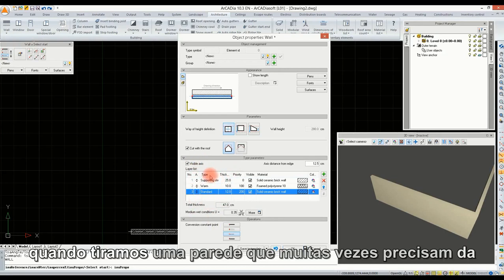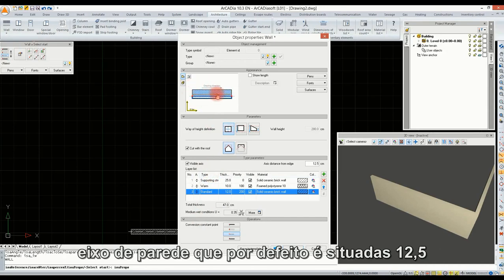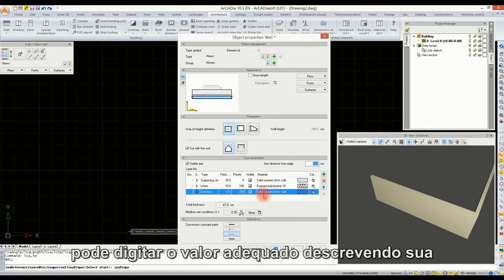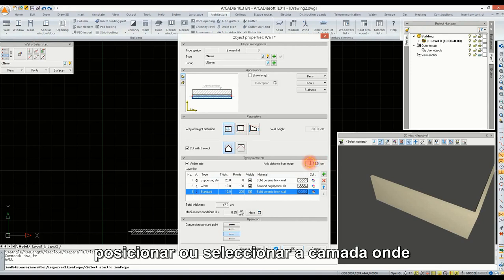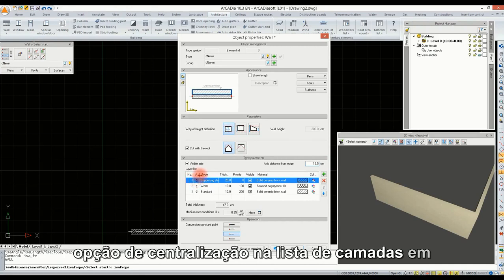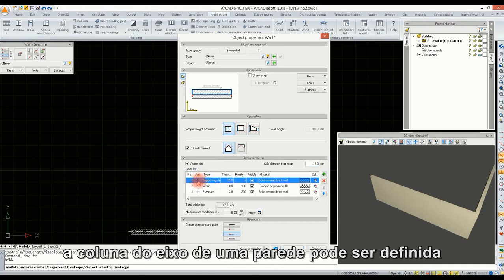When we draw a wall, we often need the wall axis. By default, it is situated 12.5 centimeters from the lower wall edge. We can type the proper value describing its position or select a layer where we want this axis to be, and then press the centering option in the layer list in the axis column.